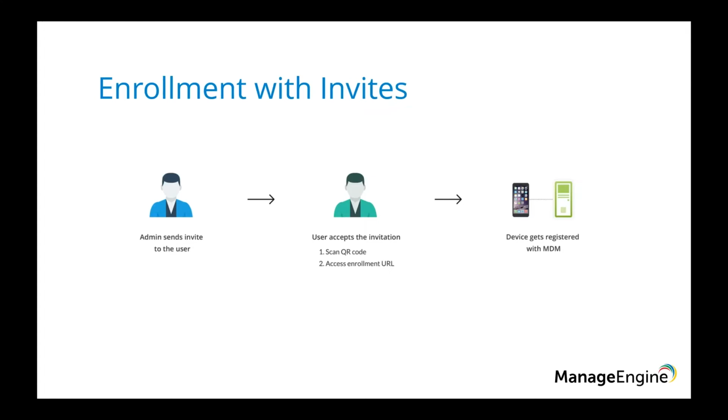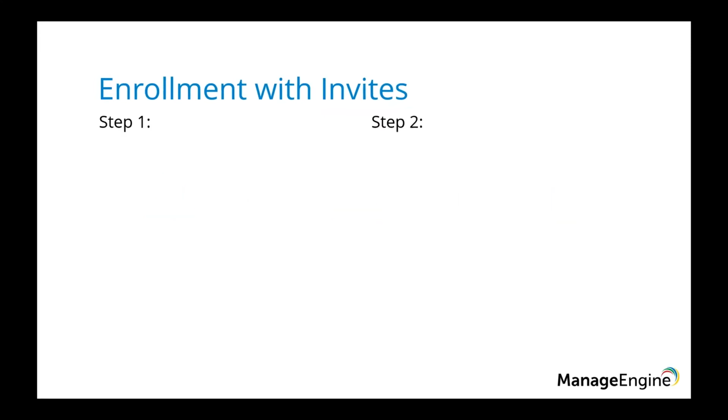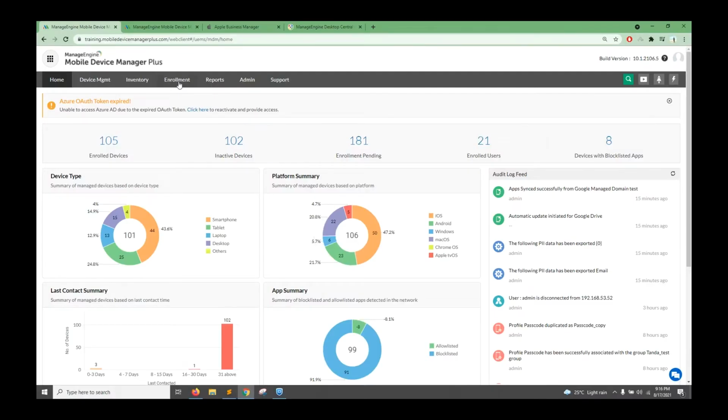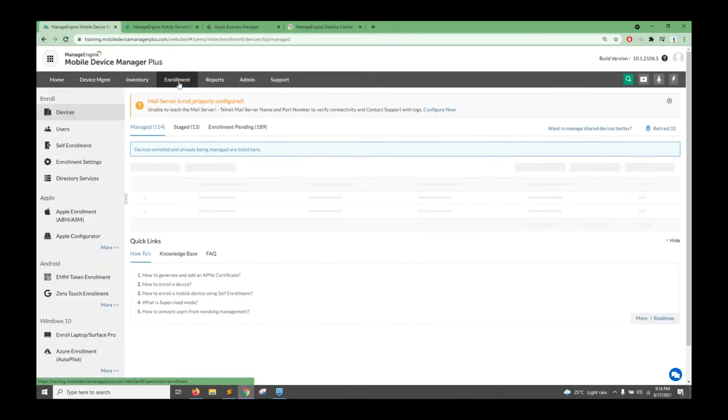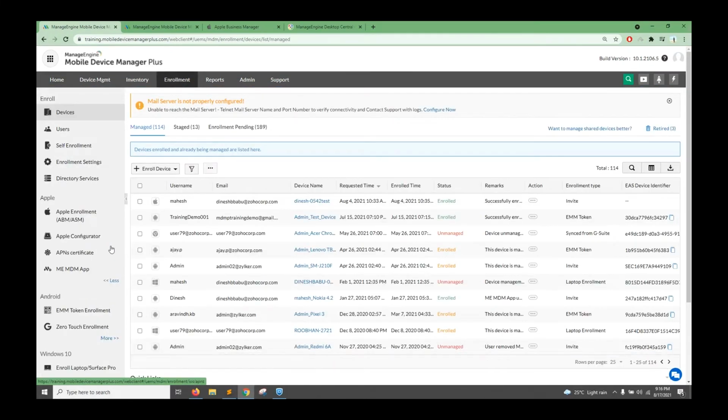As an admin, you will choose the appropriate user and share the invite to them, or you update the user email address or SMS number, and that will share the email invite and a code through which the user will register the phone. And for that, you go to the enrollment section, and let me show you how you can onboard an iOS device first.